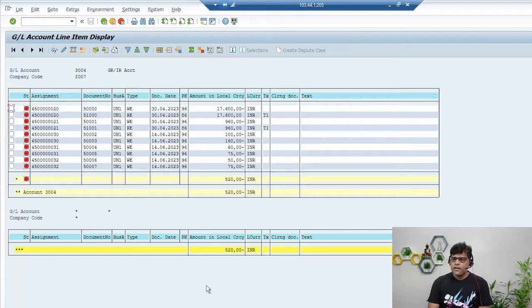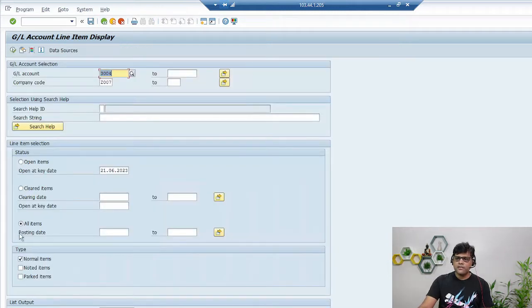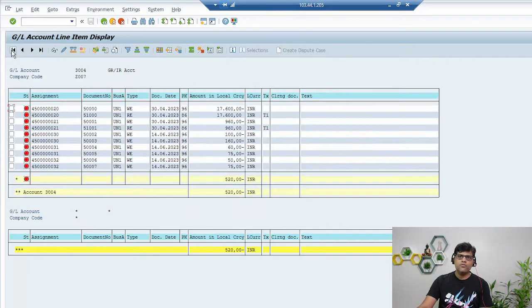So this is my GRIR account, and in this GRIR account I can see there is a 520 credit balance. Although I have selected all items here, it seems there are no debit entries. That means there are no GRIR debit entries, meaning invoice not received. So I don't have any item where I have received the invoice whereas the goods are not yet received. All these items are GR entries, meaning goods received but invoice not received.